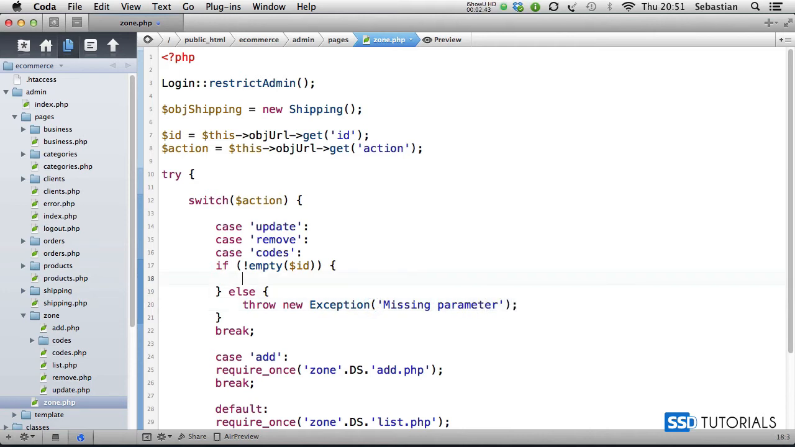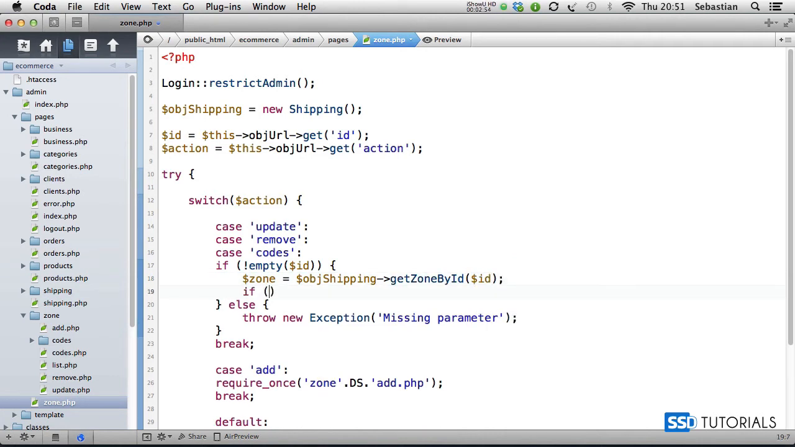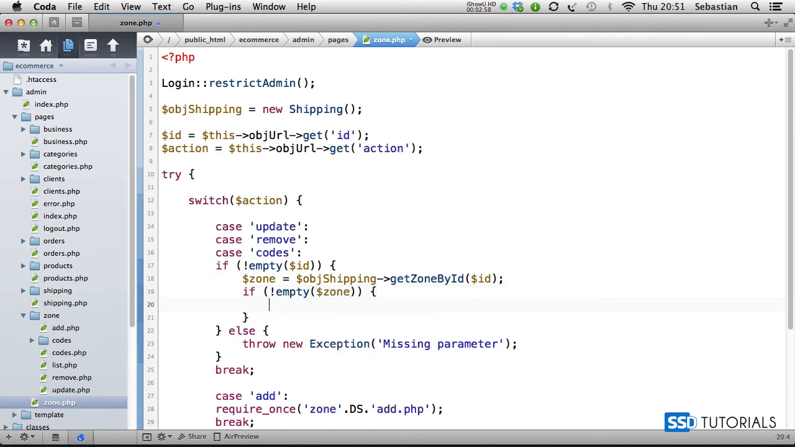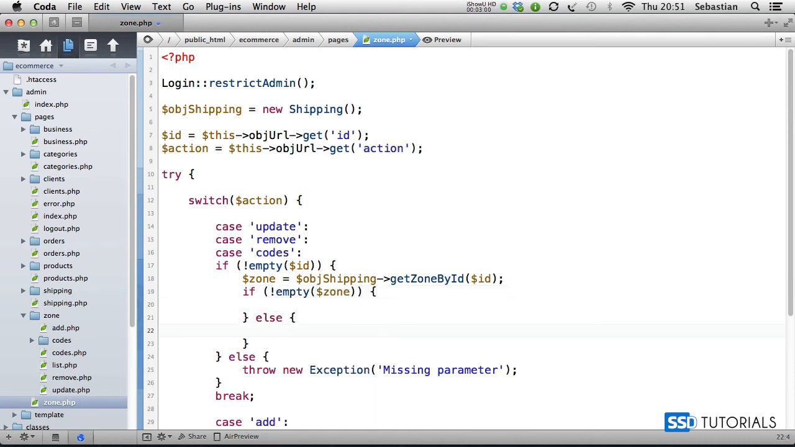So if it's not empty, then zone, and we go for object shipping, get zone by ID, and we pass the ID. And now we check if zone isn't empty, then everything's fine. Else we throw another exception, which this time will say record does not exist. But if the zone isn't empty, then we're all good.